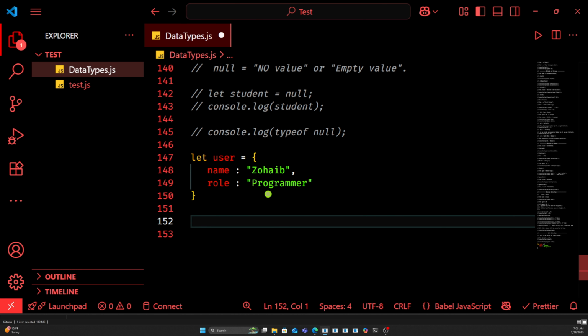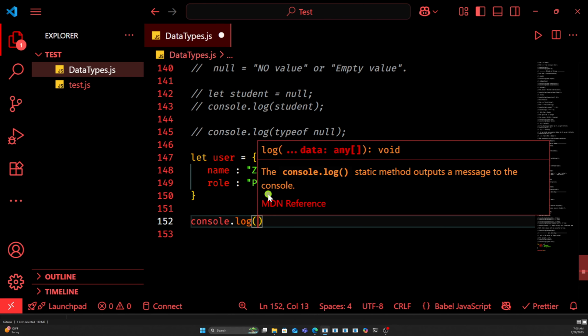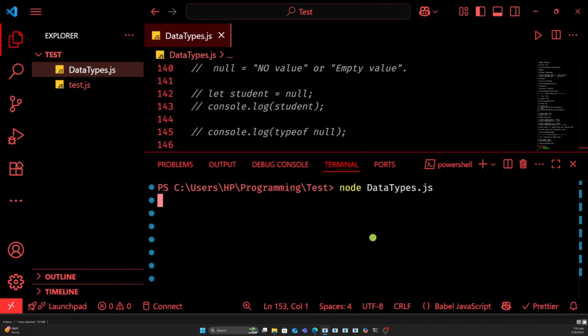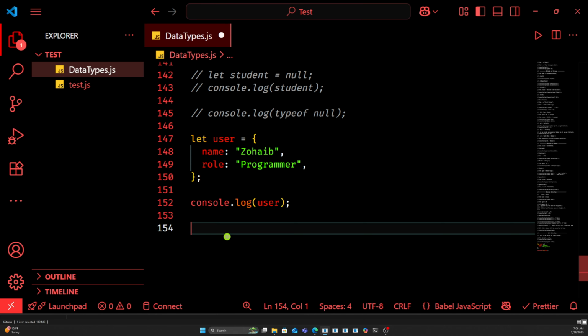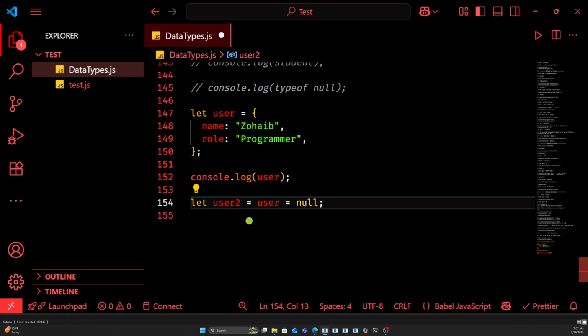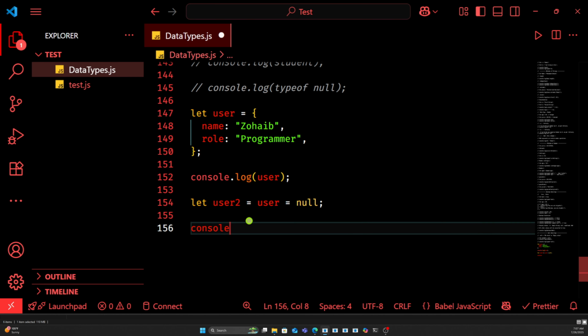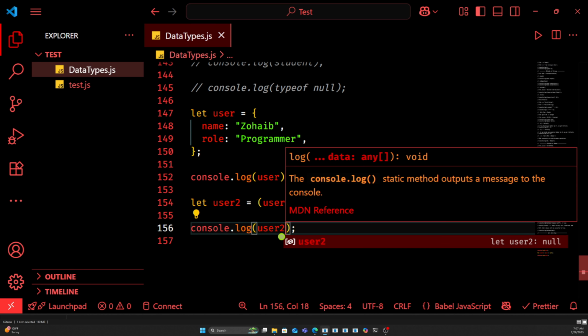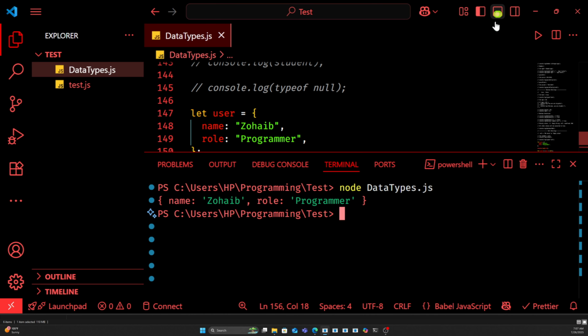Now if I want to reset this object, first if I console.log user and run the file, you see I'm getting the value of the object. If I want to reset the user object, I will assign a null value to the user object. So now the user will have a null value. If I assign this value to user2 and console.log user2, I should get the value of user2 as null.